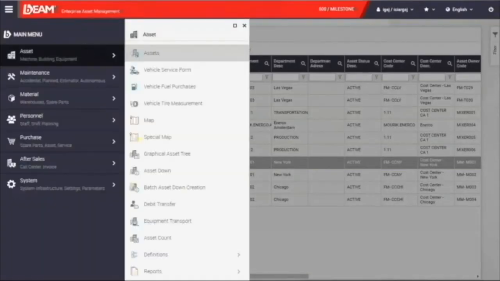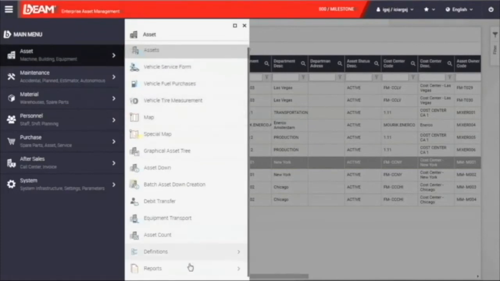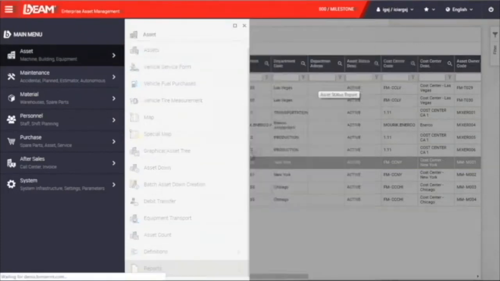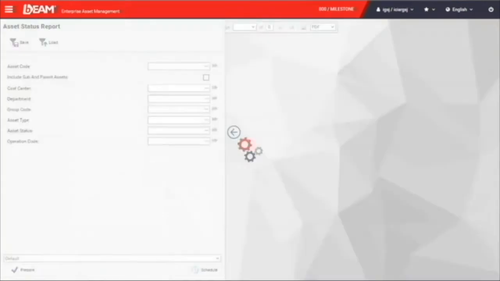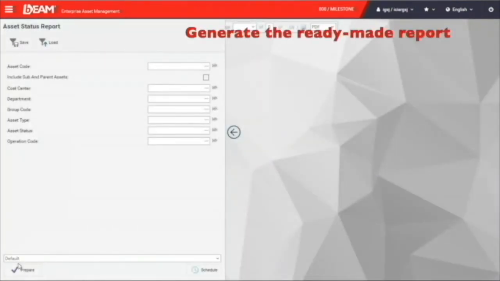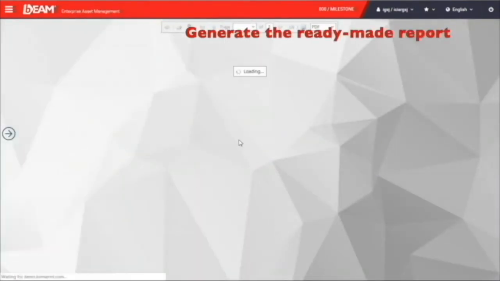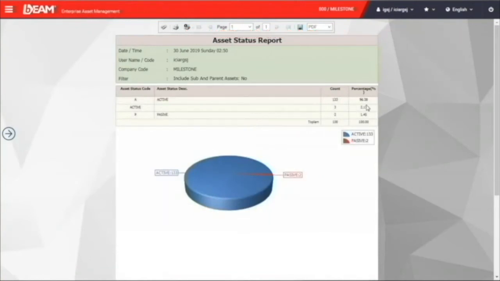in BIM. As BIM provides over 10,000 ready-made reports, you can generate a report, for example the asset status report, anytime you need it, after clicking the Prepare button. You will see a report with a pie chart and table showing you what status your assets are in currently.